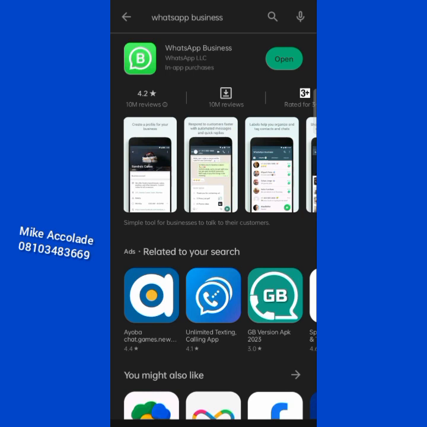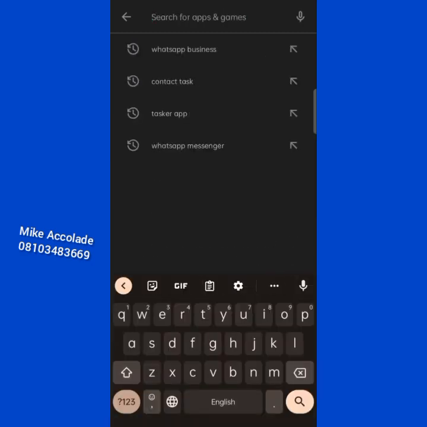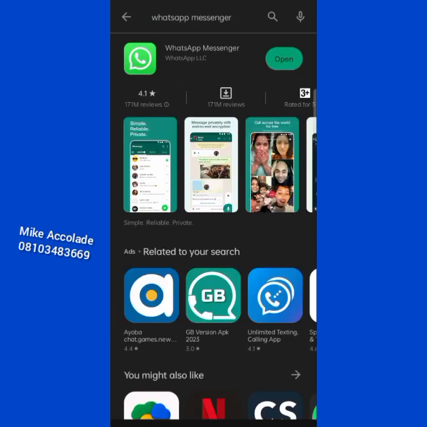So immediately you go to your Play Store or Apple Store, just download WhatsApp Business or your normal WhatsApp, then you are good to go. Just make sure it's updated, just like this one you are seeing on my screen. Then if you are using WhatsApp Messenger, you do the same for it. So I'll be starting with my WhatsApp Messenger. WhatsApp Messenger is the normal WhatsApp.